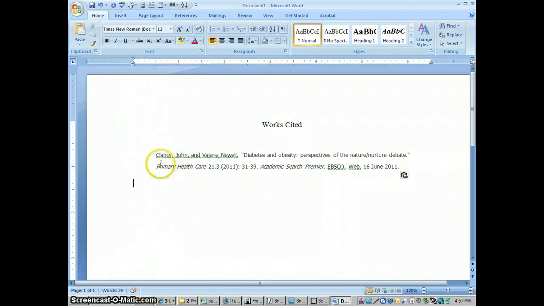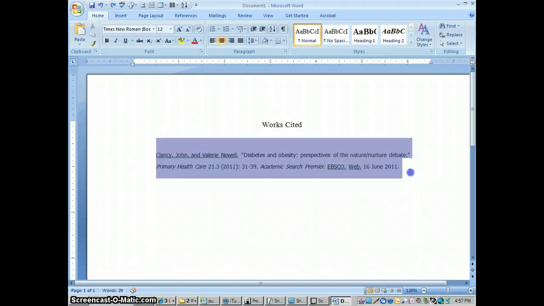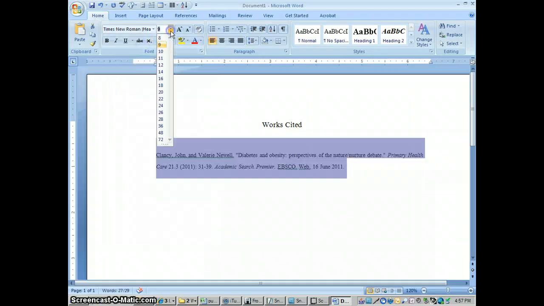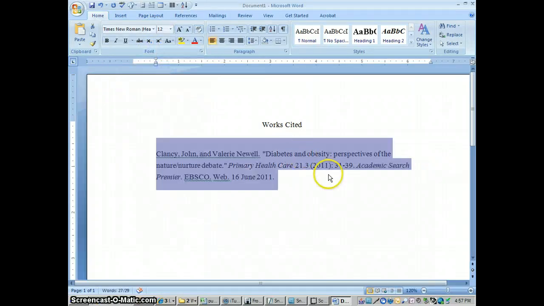Now you can see it's a little bit off. The margins are off, the font is off, the size is off. So here are the corrections that have to be made to this. Whoops, I didn't mean to do that. Let me do a Control, undo that. Okay. I'm going to highlight this. First, let's change the easy things. The font, we're going to change to Times New Roman 12 point. That was easy.